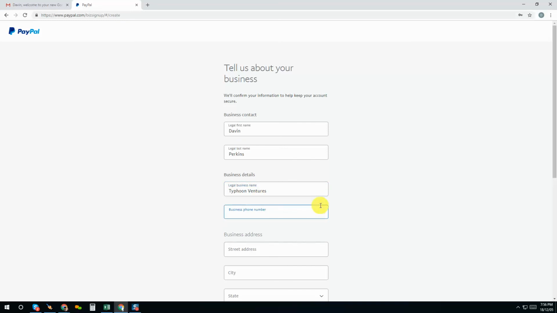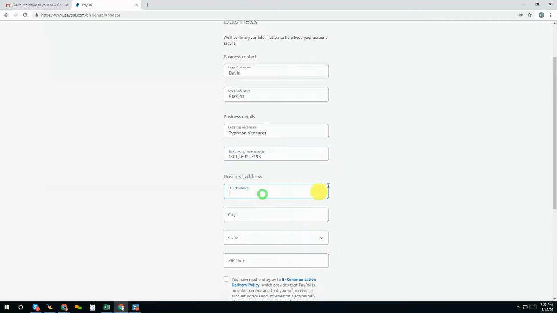Then from there, it's going to ask me for my business phone number. So this is where I'm just going to put in my own phone number. And then once I put in my phone number, it will ask me to put in a business address. Business address is just your good old-fashioned regular home address. So I'll put that in.